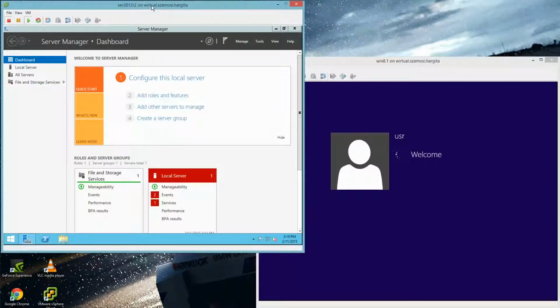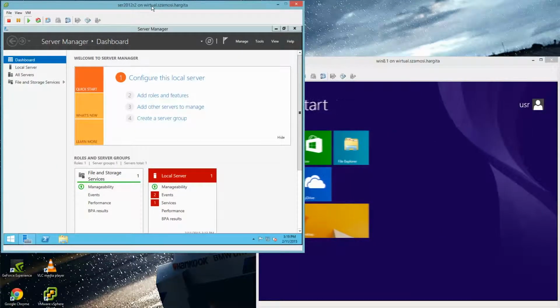Hi guys. So today I will be showing you how to set up a domain controller and how to join the domain with another computer.